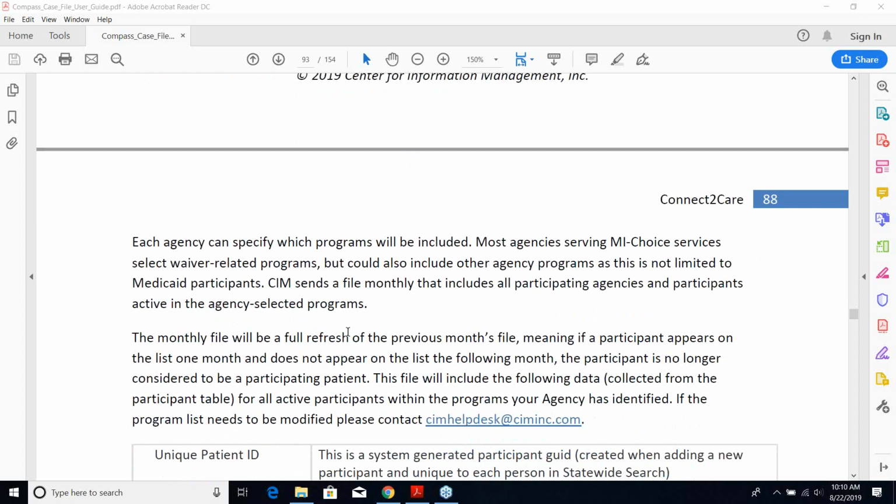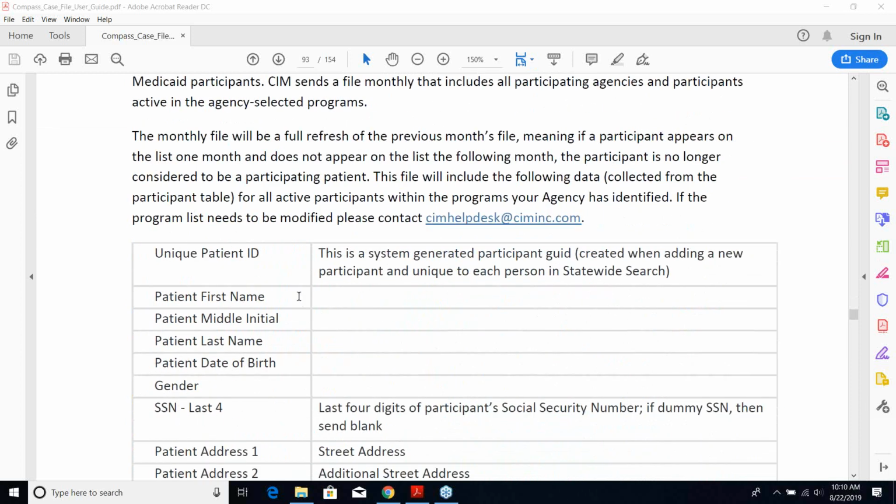So the monthly file is a full refresh of the previous month's file, so that if people drop off and close in your agency, then they won't be in next month's file, or if they change programs, they won't be in next month's file. But like I said, there could be a lag of people coming in. So listed below is the information that we're sending.